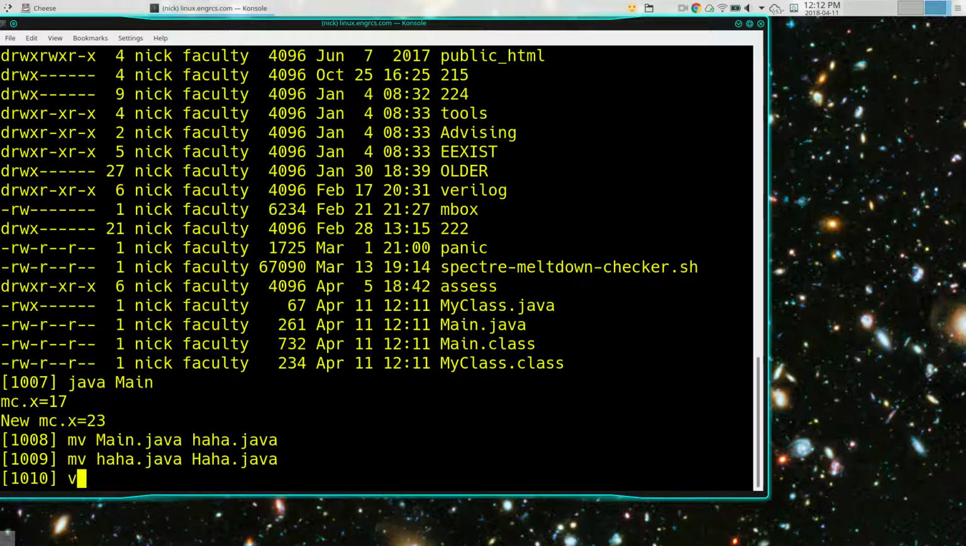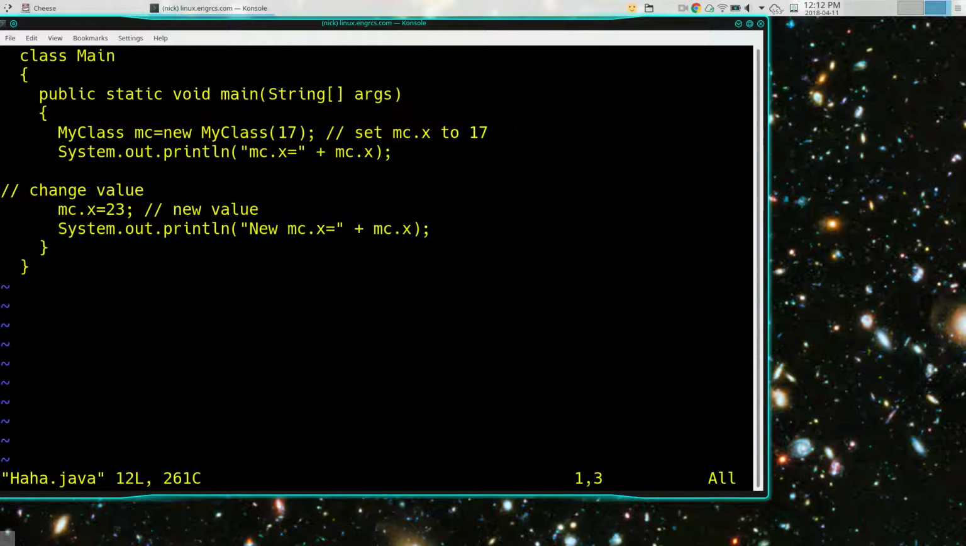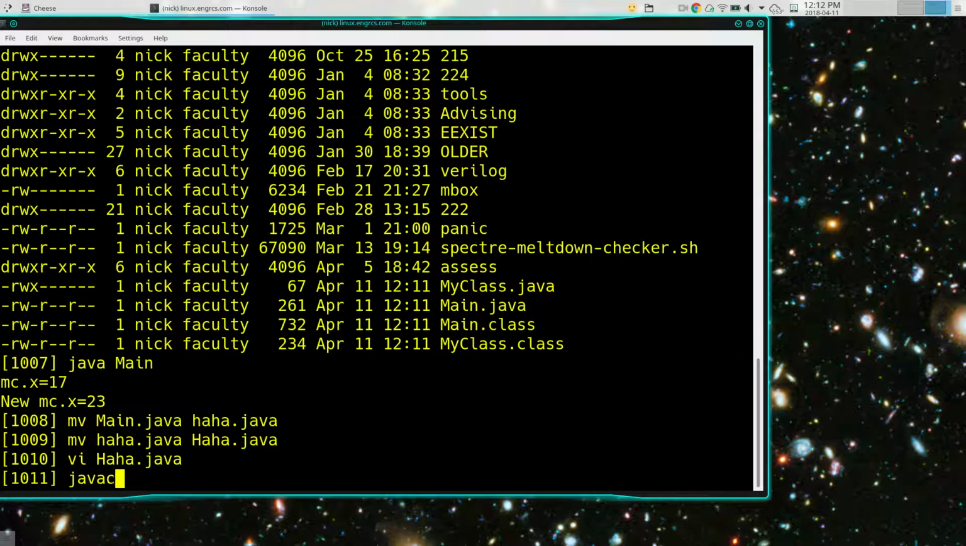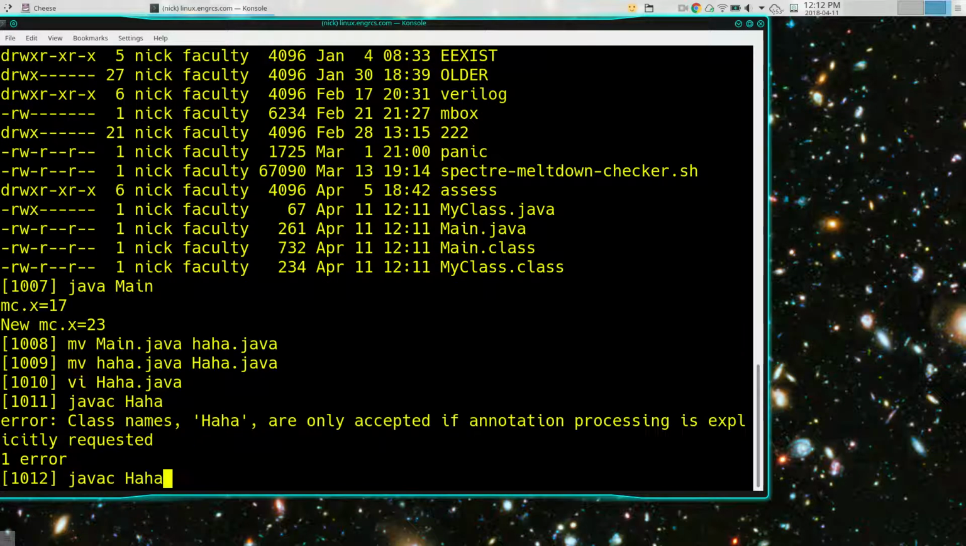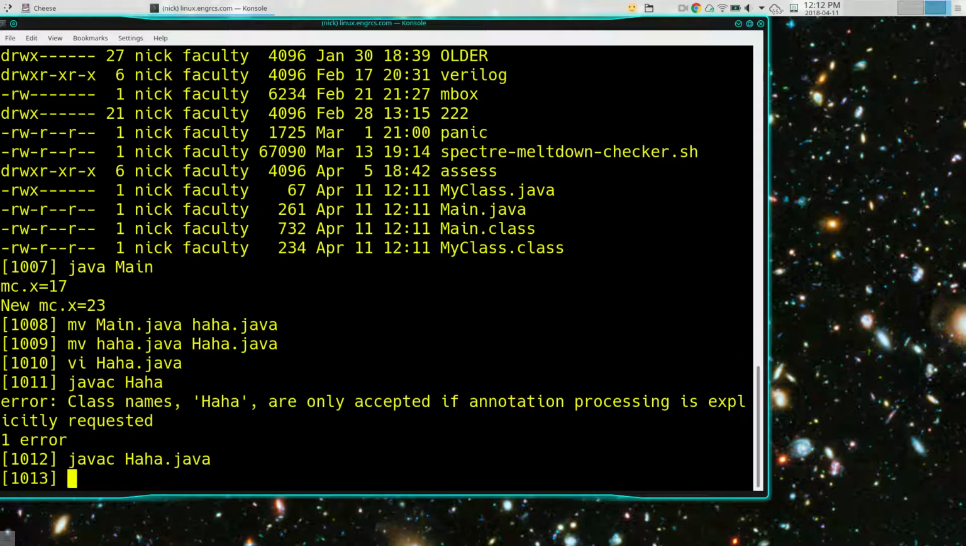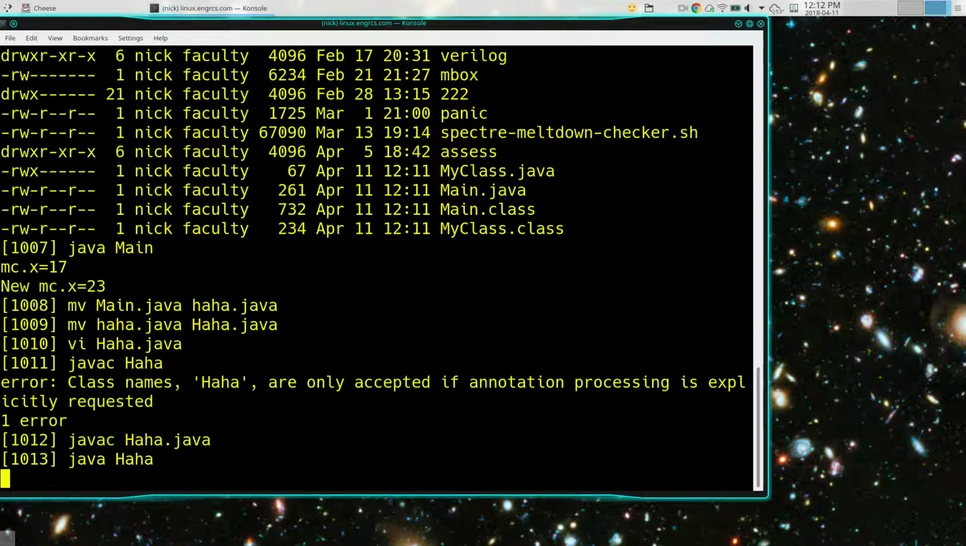Now, let's stick to an uppercase. Right, this will work perfectly well too. So it's a class called haha.java, and I can run it with java haha.